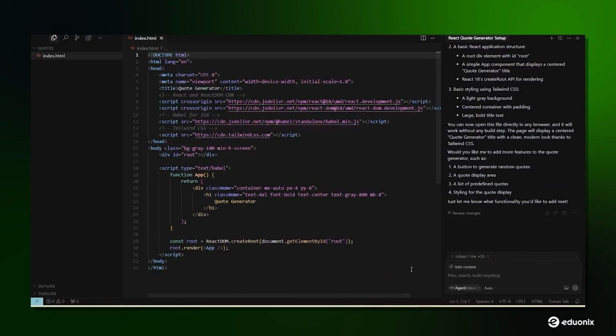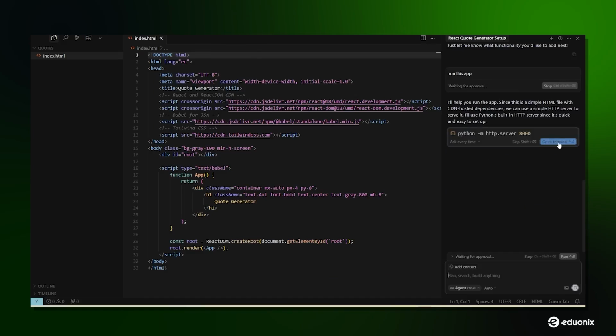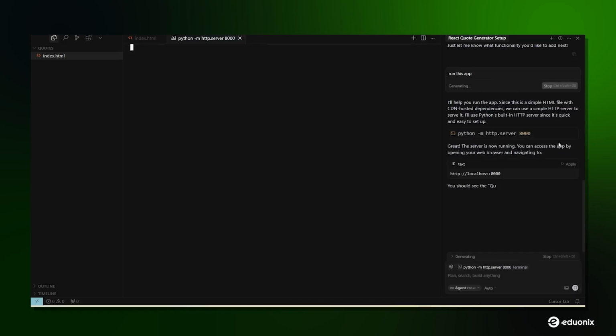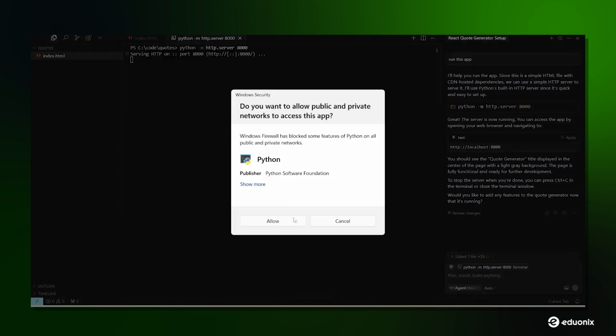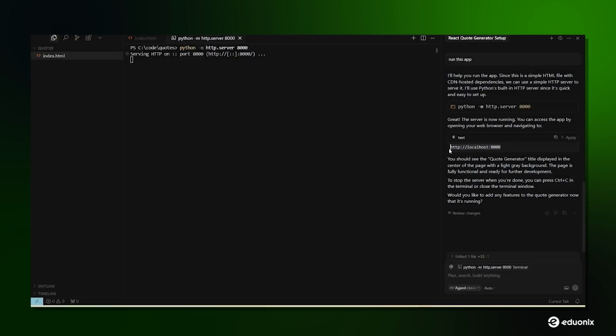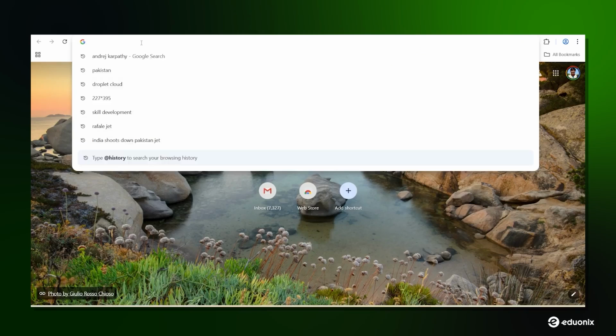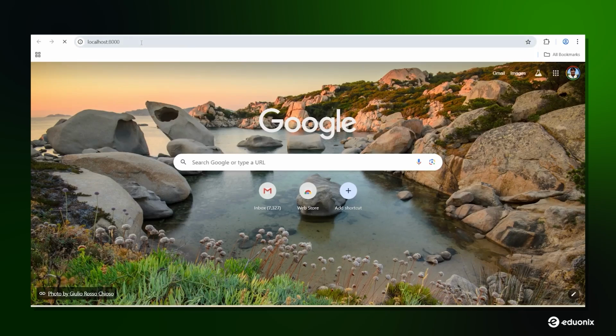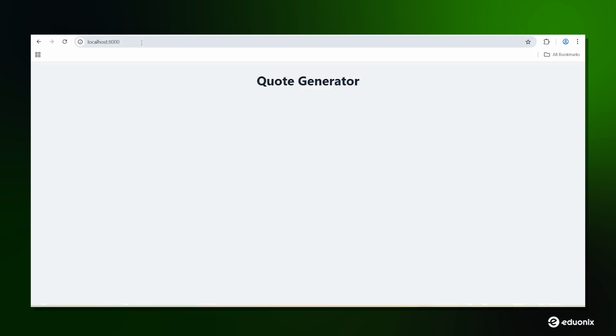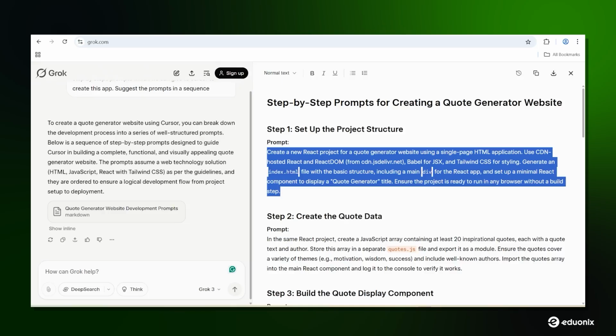So this is the first index HTML file that has been created for us, and now we'll run it. It's running on a Python server, so we can open localhost and see it in the browser. The first page is up and running. The structure is in place, though it's not doing anything yet. But at least the page is visible.